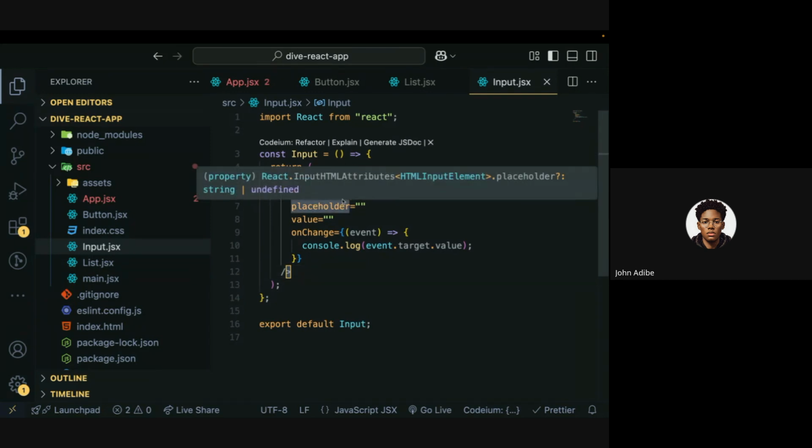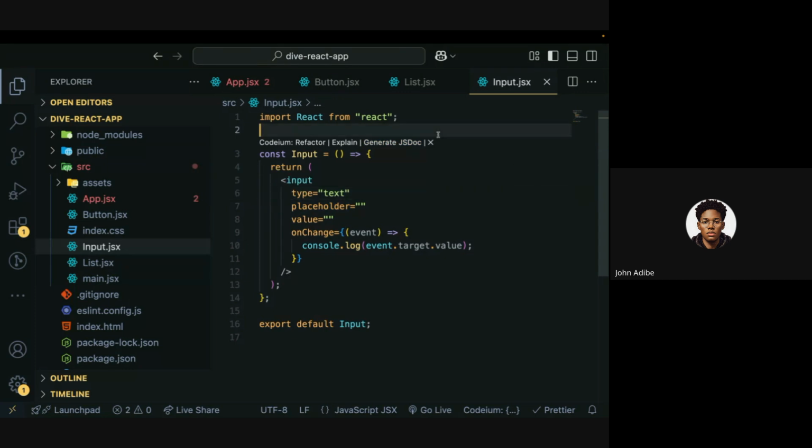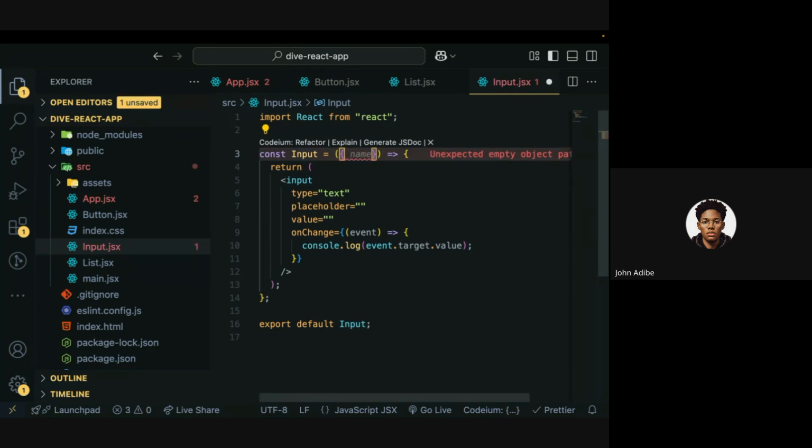So this is how to pass props down to a function. Now, this is my input function, right? And my input function needs 3 things. One of the things it needs is, in this argument space we have here, open and close the curly braces. That's how to accept particular props that were passed down to this input.